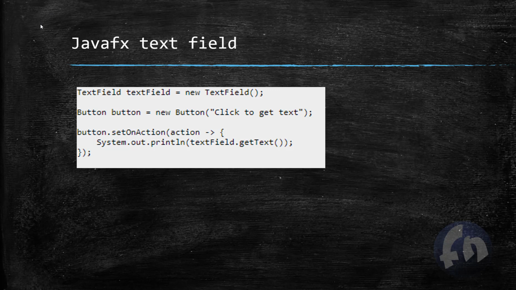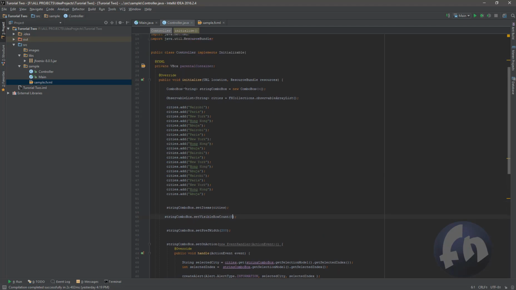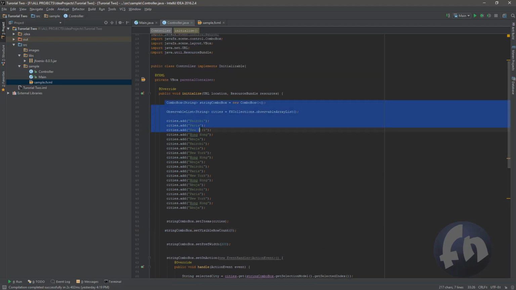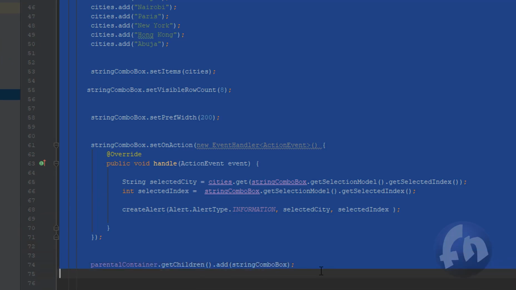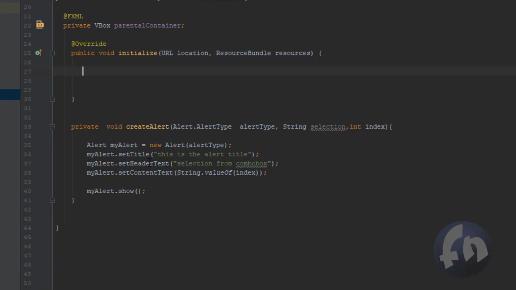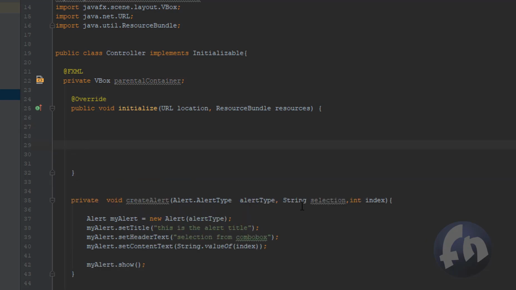Okay, so let's go to the code, and we are back in our tutorial, guys. So I'm going first of all to delete this because it's a bit unnecessary for now. So the text for the combo box, I'm going to delete it. I'm going to delete this except for the alert, the alert box.